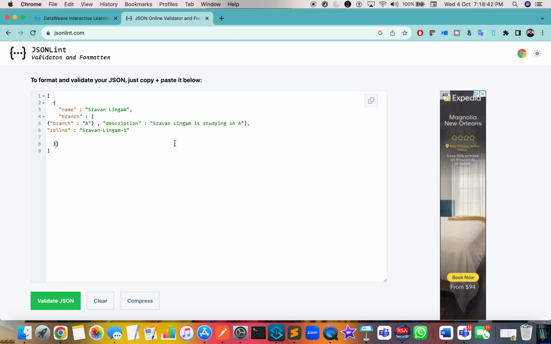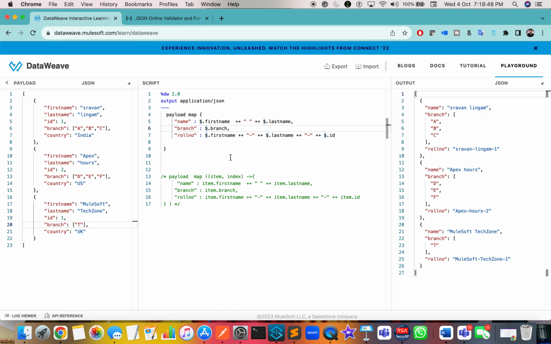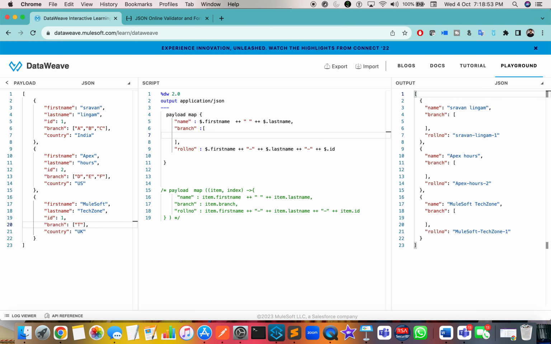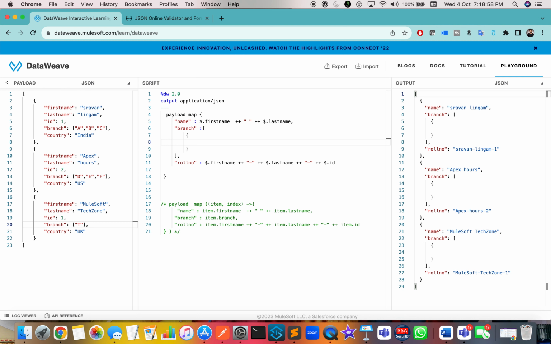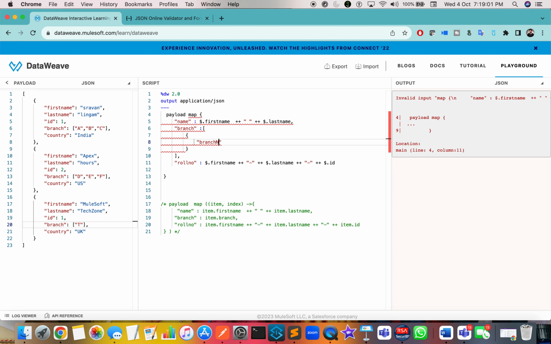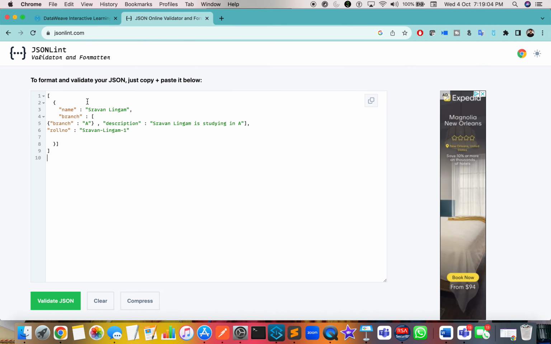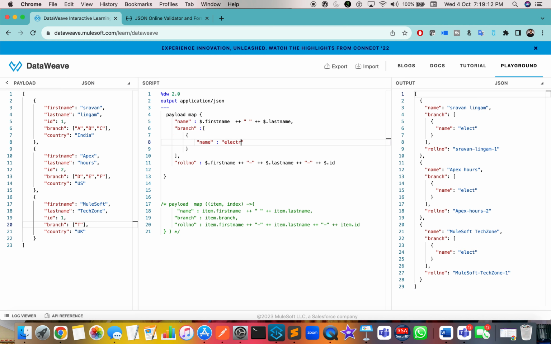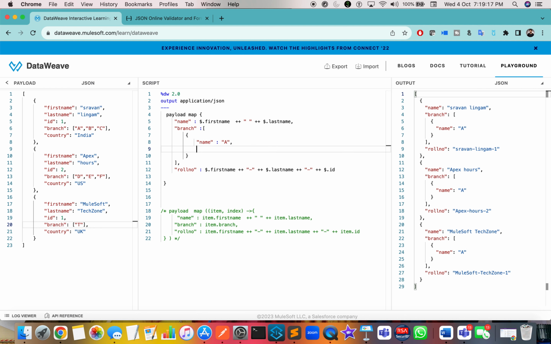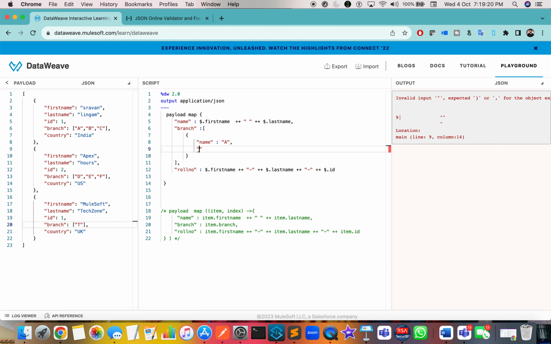Let me close this. He wants something like branch and all. What I will do first, instead of $.branch, I will remove everything. I will keep an array, open, and what is the requirement? Branch name, let's say, that is more sensible, right? We can say name here. This is branch name, colon electronics, or sorry, now here we have A, comma, description.